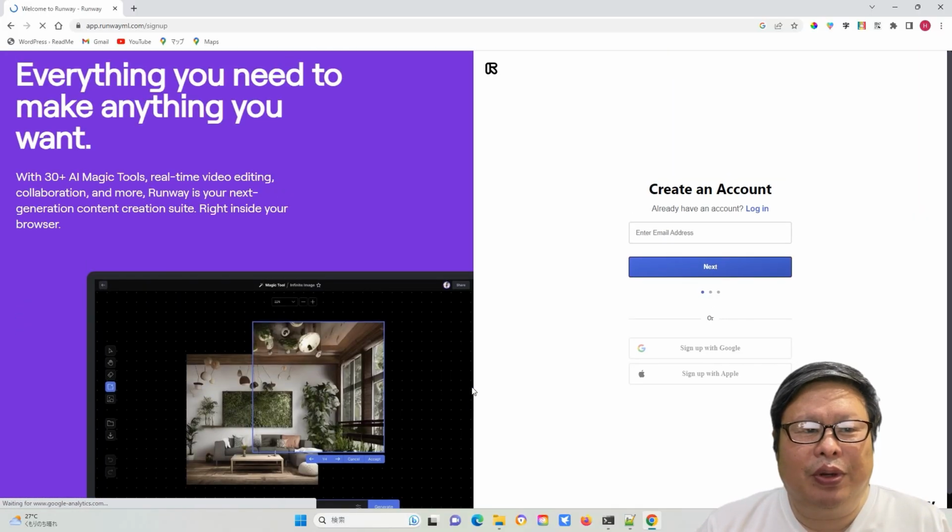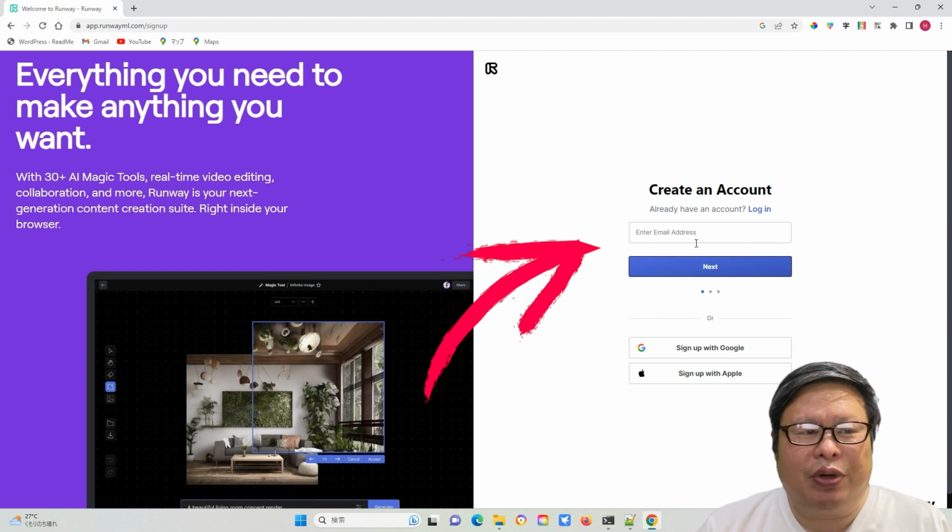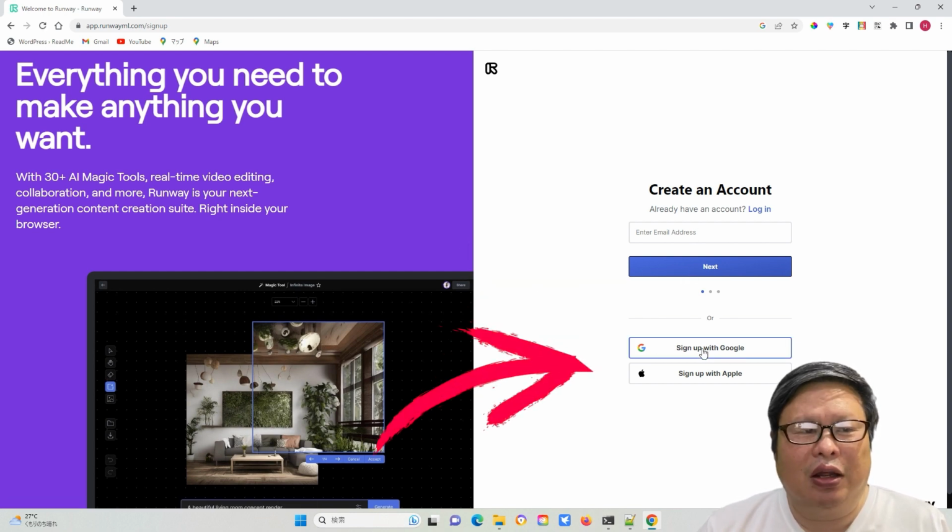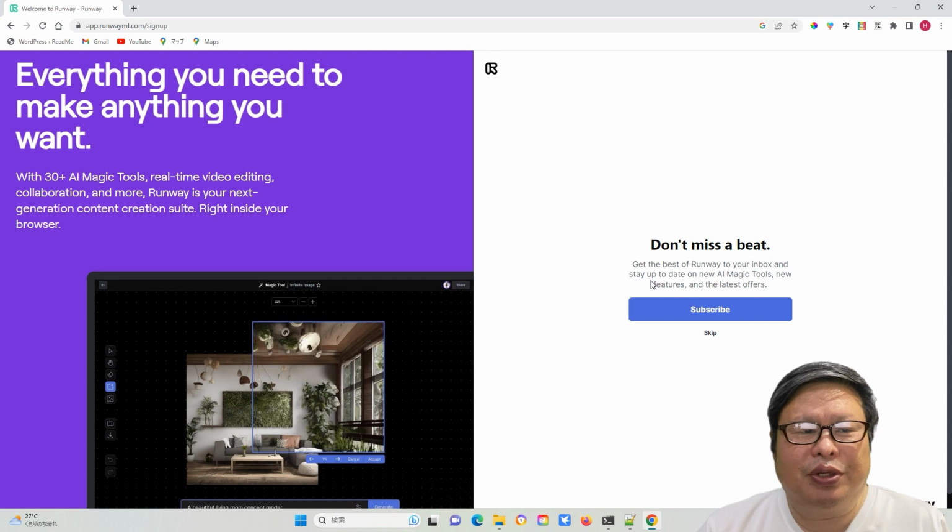First, you need to register using your email address or simply using a Gmail account. During the registration process, you will be asked to subscribe and receive the latest offers.